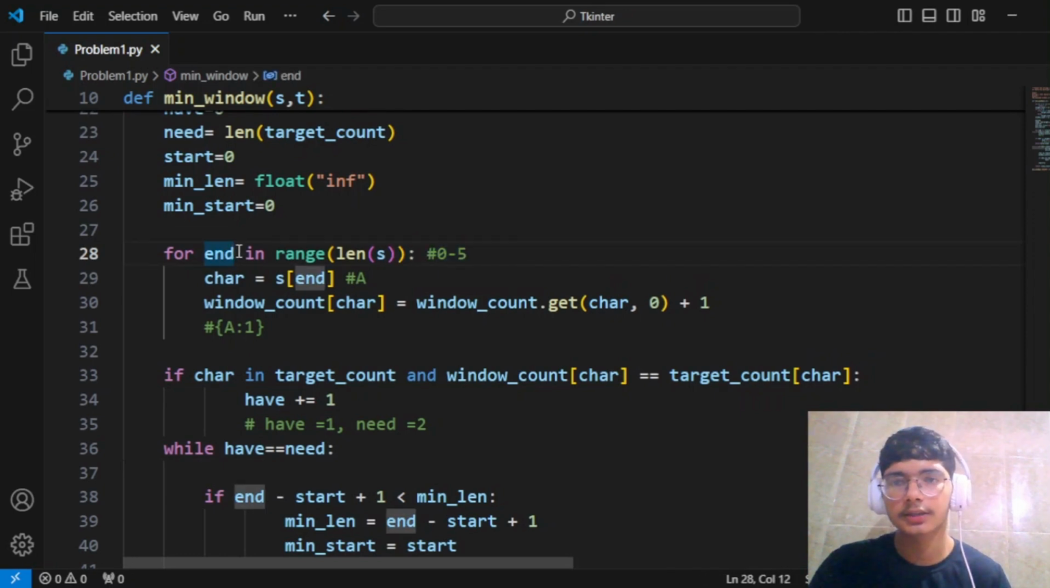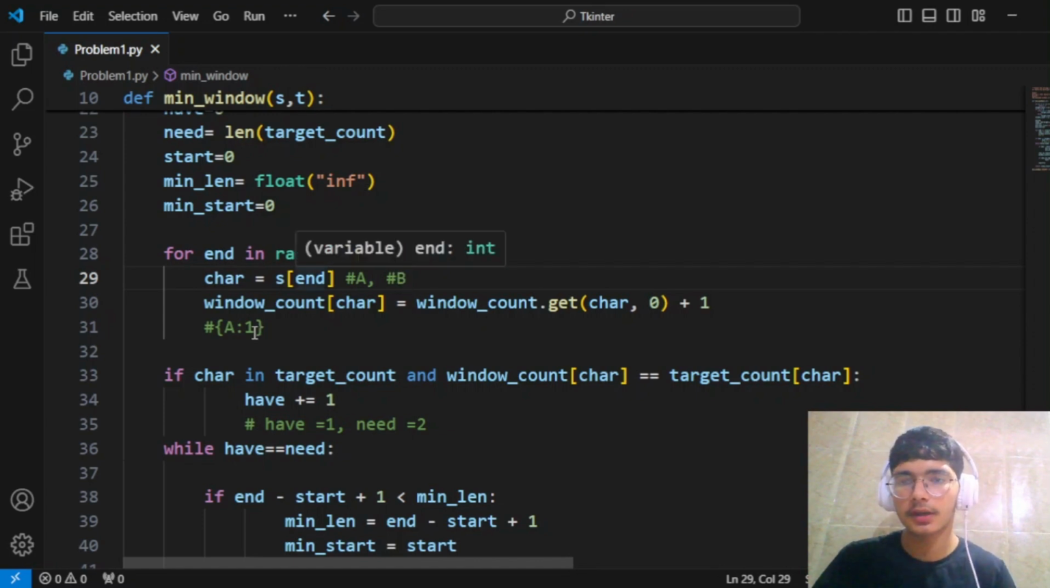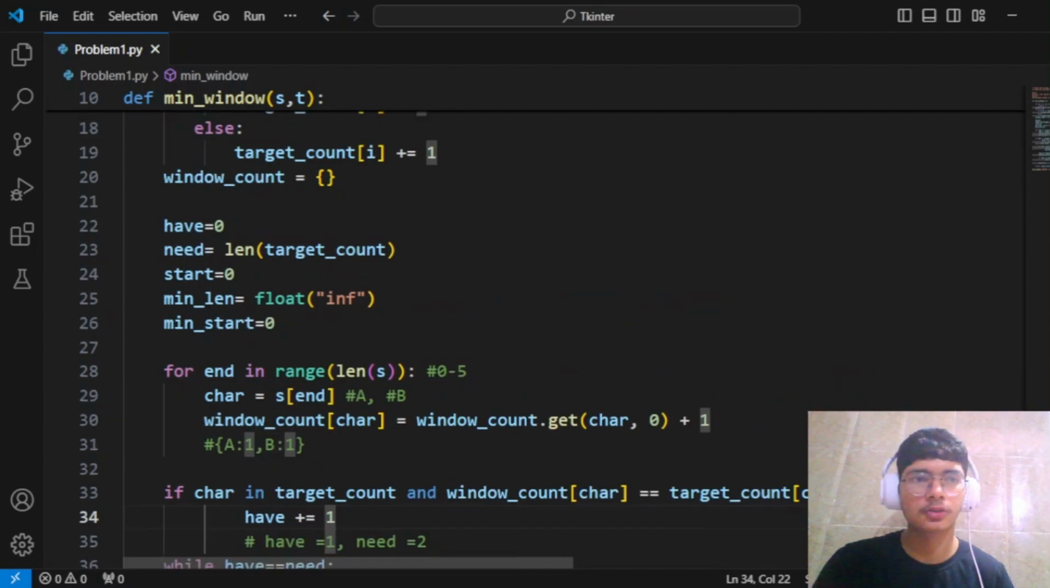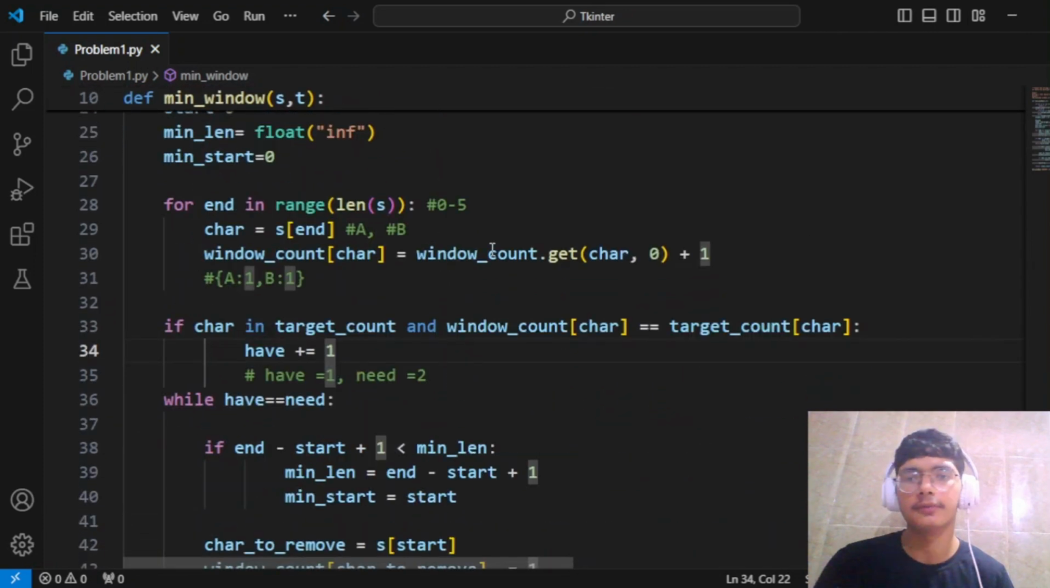In the next iteration, end will be equal to 1 and the character that will be extracted is B. Then in the window count dictionary, we will store B with its frequency. Then it will check again if this character is in target count. No, this character is not in target count because we have C, not B. So again it will loop for the third iteration.